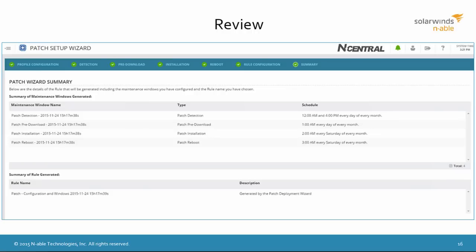The summary at the end, again, because of the way maintenance windows work, we're really afforded a really nice schedule layout. So you can see here that when I get to the end of my patch setup wizard, the schedule is really nicely laid out for me. I can see at 12 a.m. we're going to patch detect, at 1 a.m. we're going to pre-download my information, at 2 a.m. we're going to start the install, and at 3 we're going to reboot if one is necessary. So it really lays that schedule out, whereas before you had to jump between 3 or 4 different aspects of the system to get all that together. Now you can see it in one nice easy place.